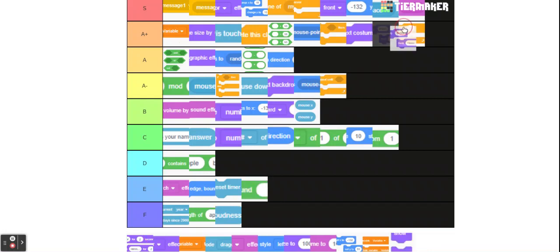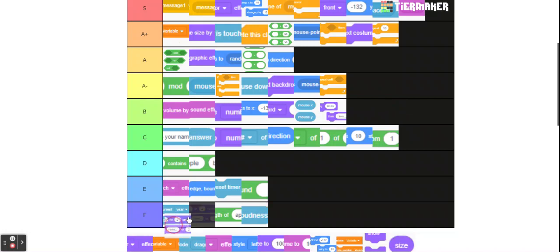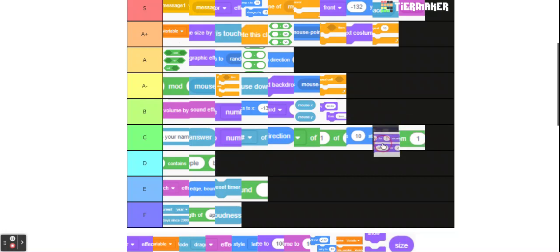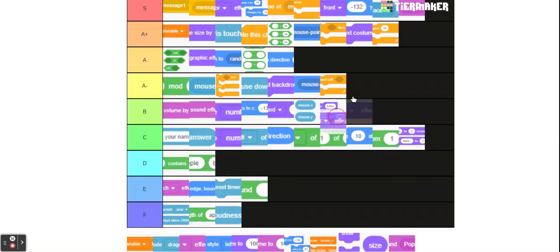Okay, the say blocks. Conflicted on whether B or C, but I'm thinking B tier. And saying whatever for multiple seconds, I mean, it's a little worse. Set effect. I guess I would give this, also it's really fun to work around with, so S tier.